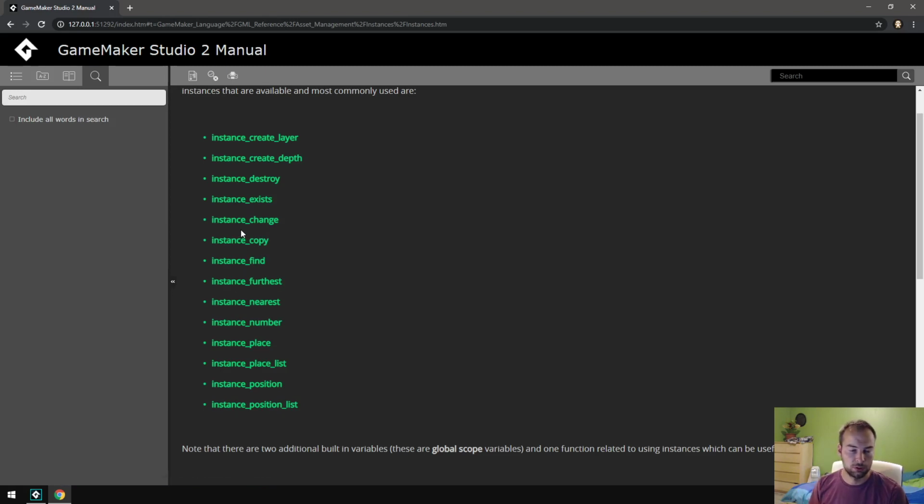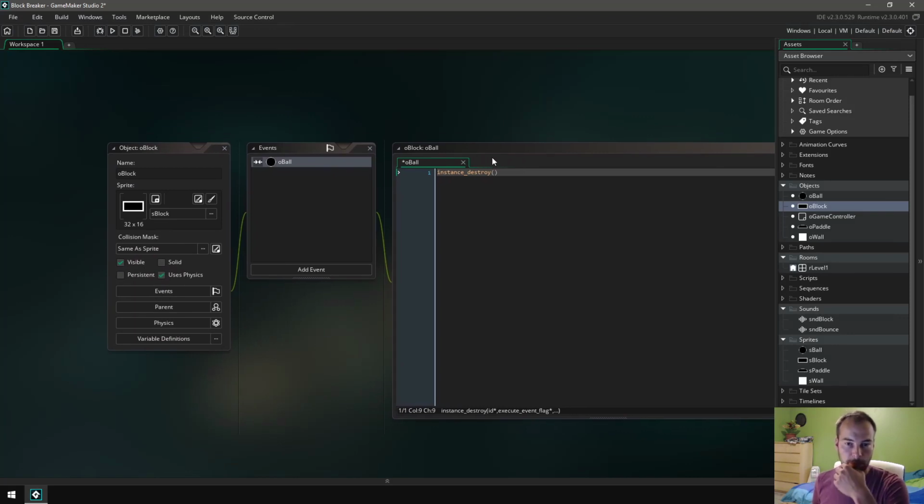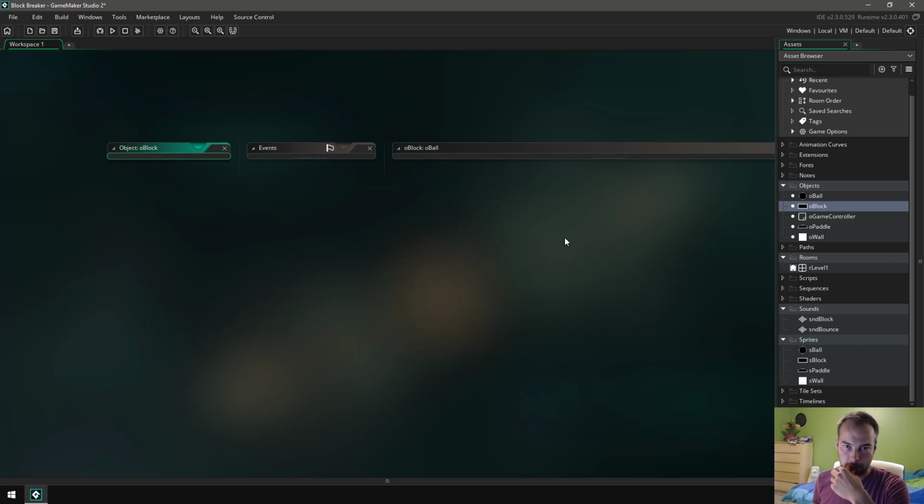Especially when you're new to a system, it's a very good idea to have the manual open on a different monitor or screen, and just be able to read through and figure out what functions are available to you. That's how you learn systems like this. But anyways, that's all we need. When the ball hits the block, it calls instance destroy on itself, and it gets removed from the game. Okay, so that's the code for the block.